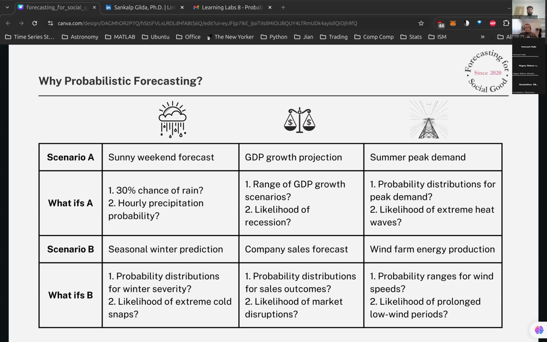Let's look at scenario B. Seasonal forecasts predict a mild winter, thus influencing energy companies' fuel stockpiling decisions. This is something we covered. What if we could also provide probability distributions for winter severity, which would enable more nuanced energy resource planning? What if we could forecast the likelihood of an extreme cold snap, allowing for better emergency preparedness?